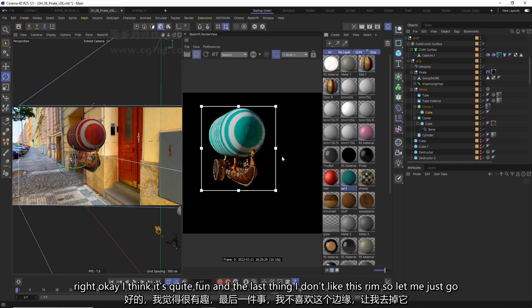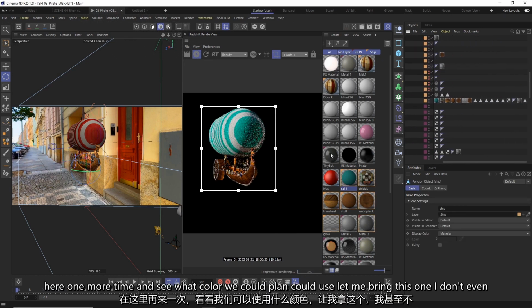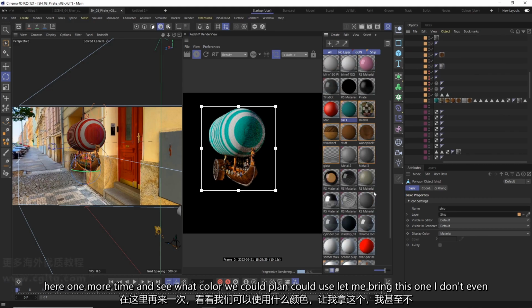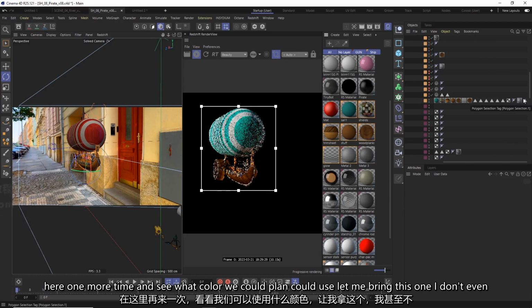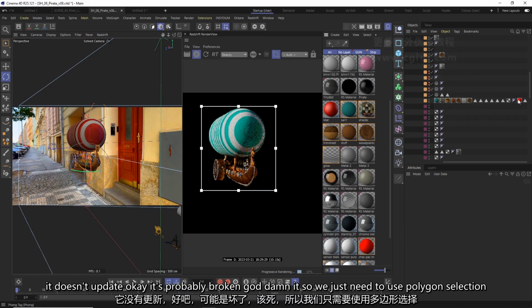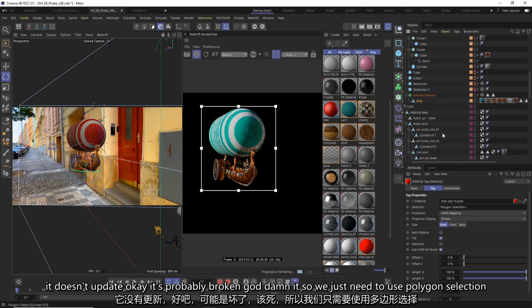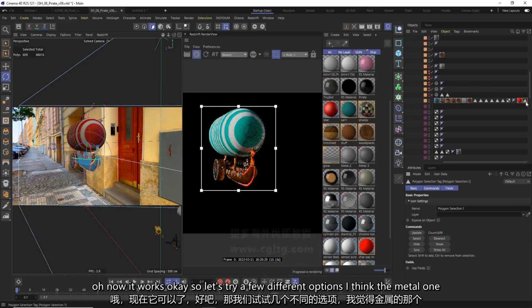The last thing, I don't like this rim. So let me just go here one more time and see what color we could use. Let me bring this one. I don't even know if it's updating. It doesn't look like it updates. Let me bring a red one to try it out. Yeah, it doesn't update. Okay. It's probably broken. So we just need to use polygon selection. Oh, now it works. Okay.